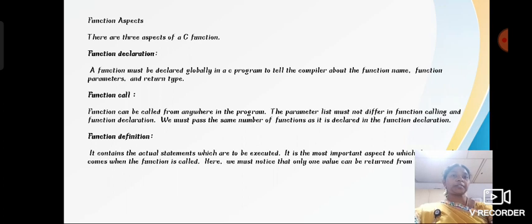Next, function aspects. There are three aspects of C functions. These three are the important things in the function. First one, the function declaration, function call, function definition. Function declaration means declaring the function, we are informing the compiler we are going to use this function. This function has a user defined name. You can give any name to that function. You can give your name. If a name is followed by the open and close bracket, then it is called a function. So, we are informing the compiler that we are going to use this name as a function inside the program. That is called a function declaration.